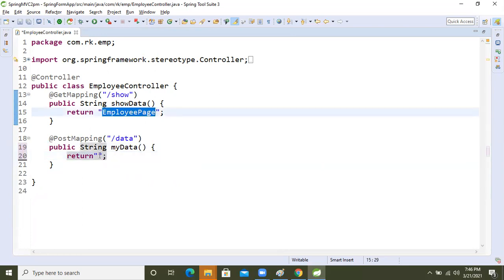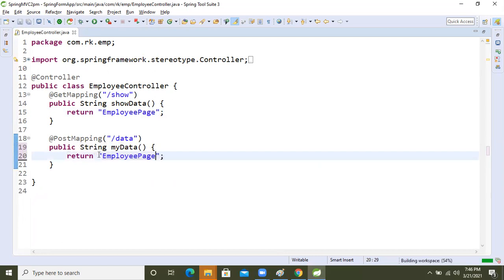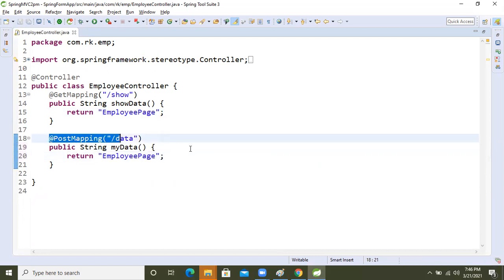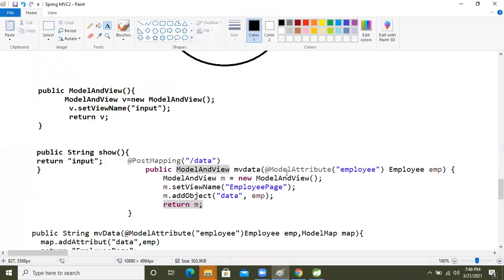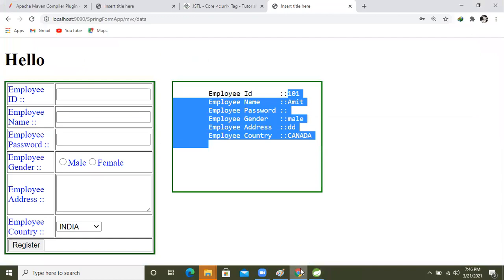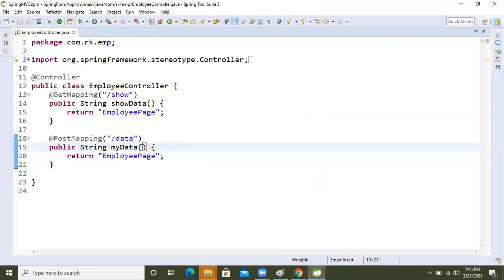Copy this one and paste it here. So we are making a post kind of request. What I said is that to read the model data, come here and we will write at the rate model attribute. Inside that, what we are going to do now is employee.